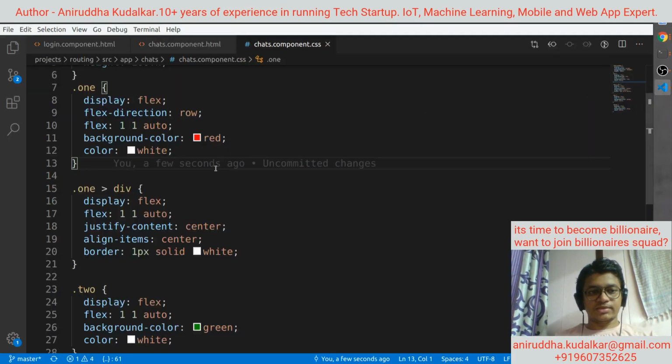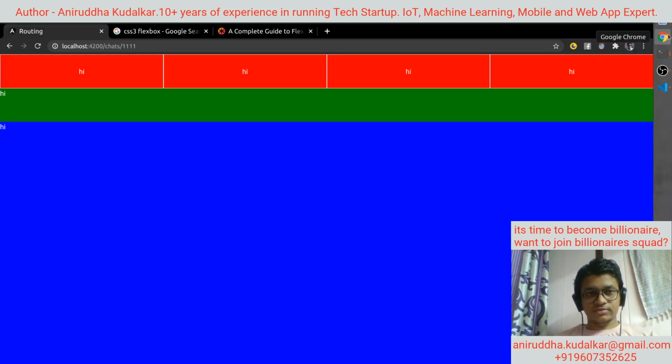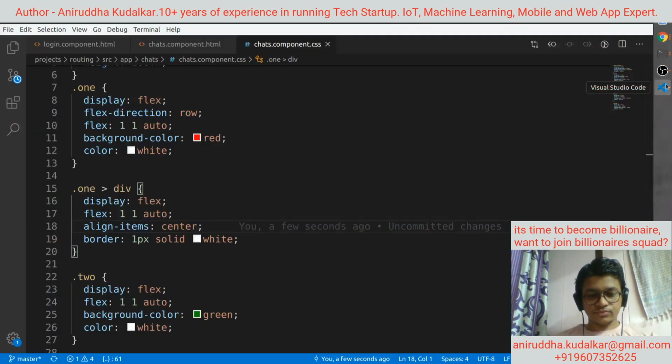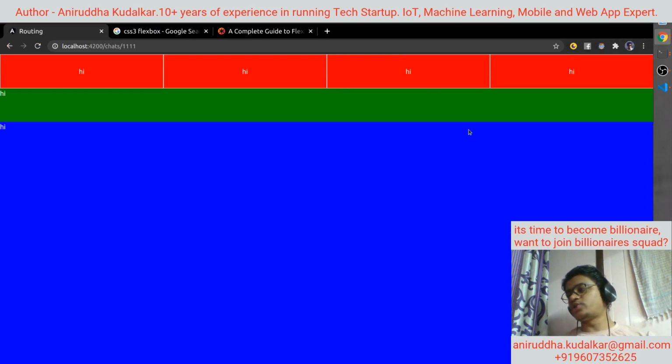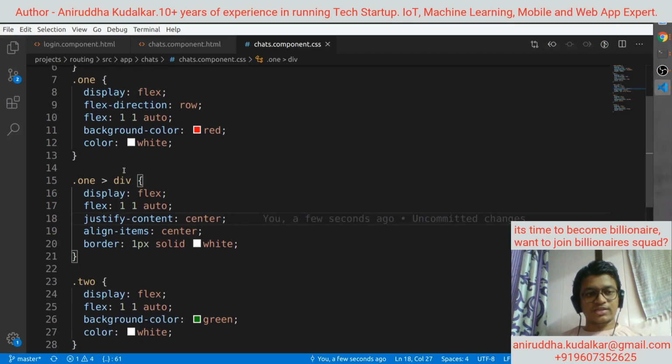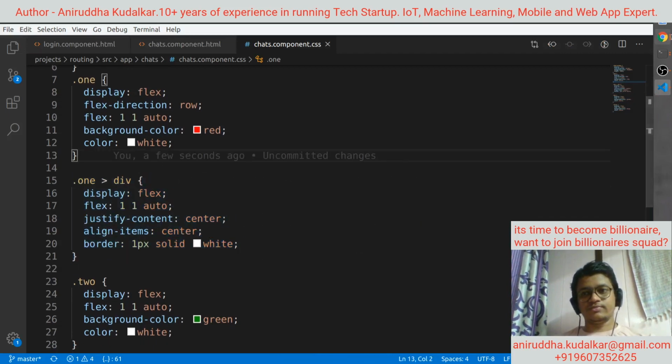There won't be any impact. This one would be having multiple divs, and inside that you are saying that each div would be justify center. See, okay, one is justification and one is alignment. So Bootstrap handles this in a different way, and Flex handles this in some different way. Inside one, this would be the situation.